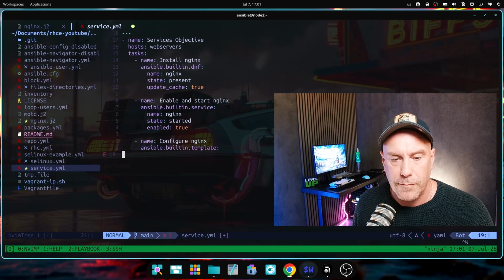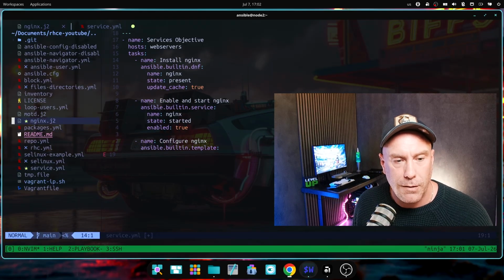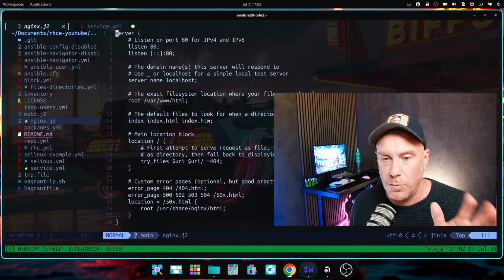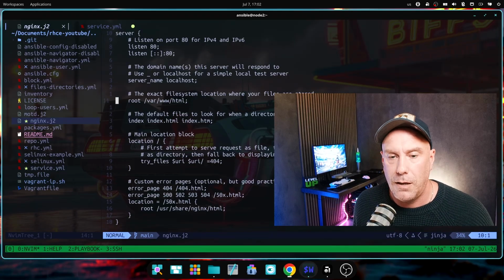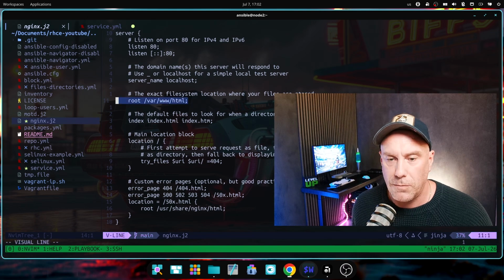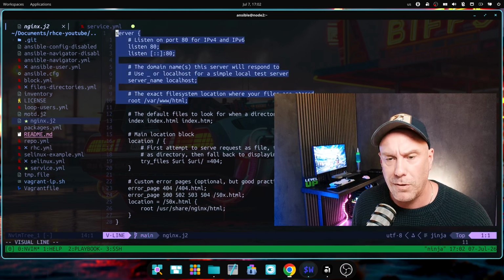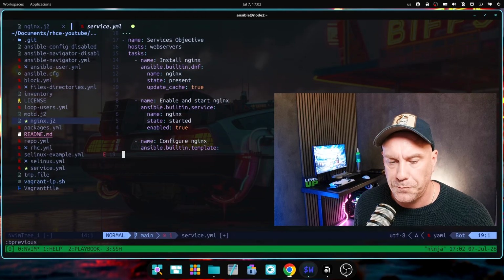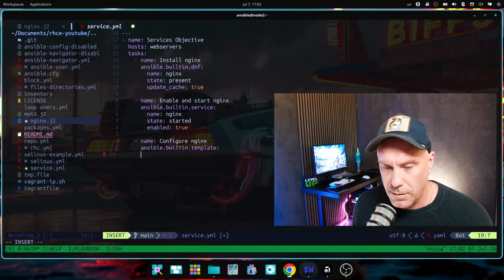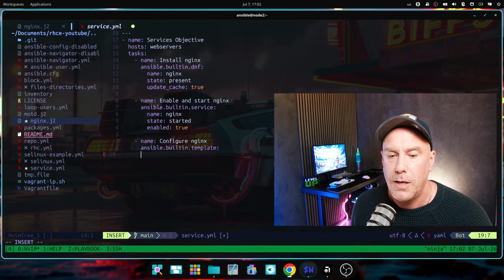Let's check that out. nginx.j2. This is just a super basic Nginx configuration for a server, and you can see right here the root. That's probably the most important thing here. All of this is, of course, going to be in the repository.